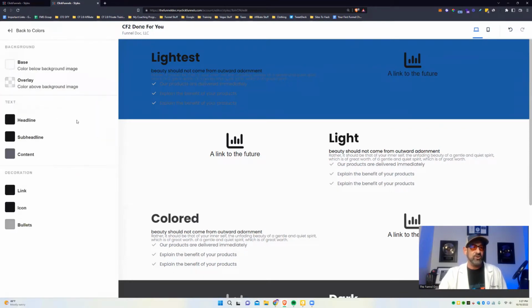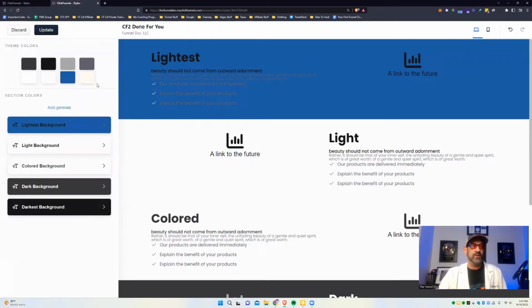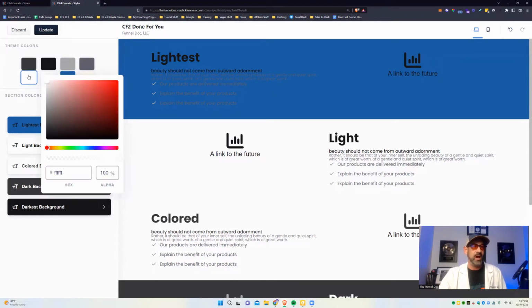So if you're having trouble changing these guys, your headline, your subheadline, your link, etc., content, any of these guys, those are going to be set up right here off your theme colors. So you can see right here, I've got like 3 different shades of white. So I come here, I'm like, I don't want that. I want to use this red.